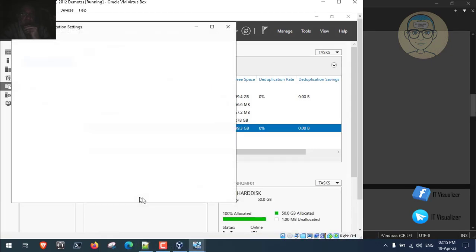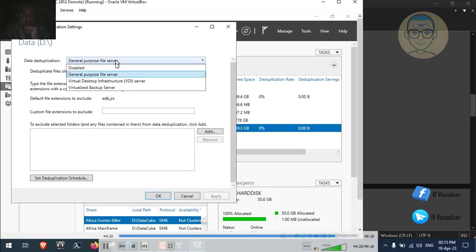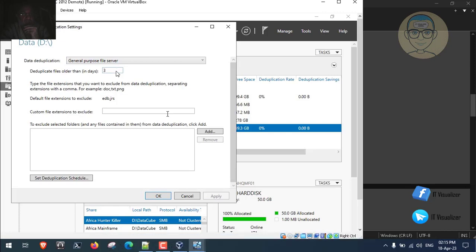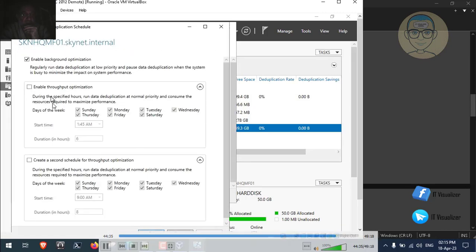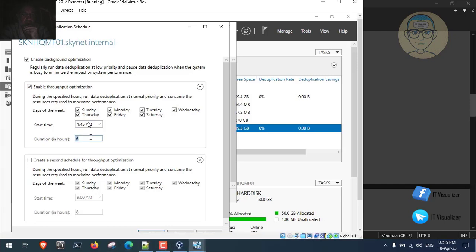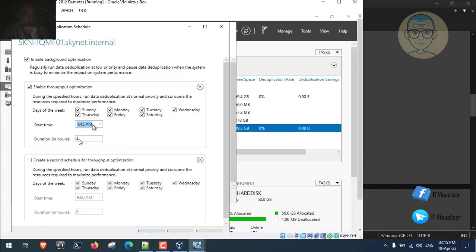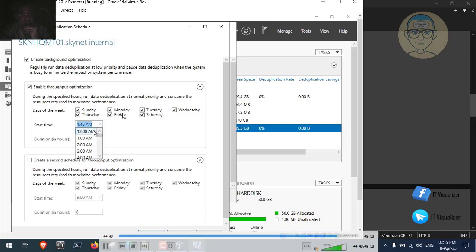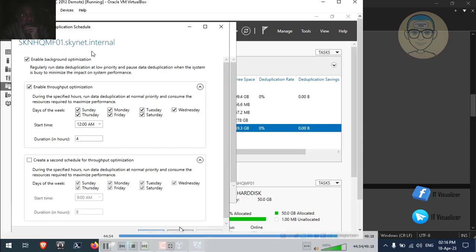Okay, here it will run on a schedule. Okay, the general purpose of the duplication is a general purpose file server, so we can use it, and then tell it to set duplication schedule and then enable throughput optimization. This will run from 12 a.m. and the duration will be 4 hours. Okay, and this is the days. So now we will do that, and then we'll do this for the E and D.